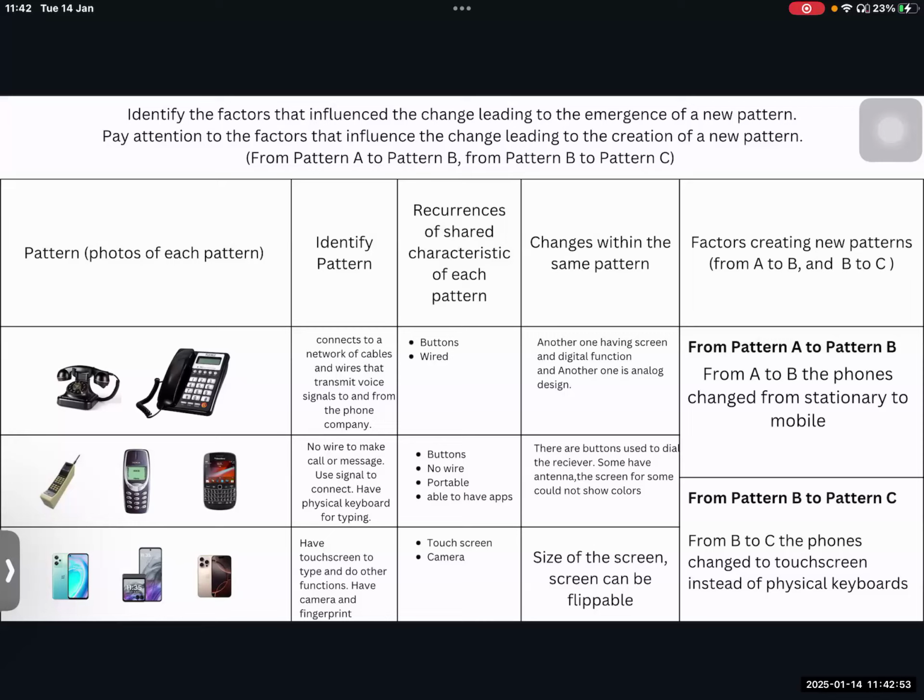So that's something you could add on. In the future, when you do an assignment like this, you could add more information about the factors that contribute to the change in pattern.